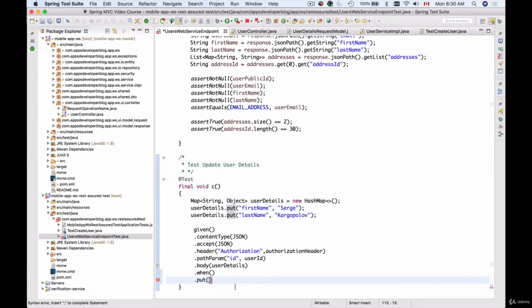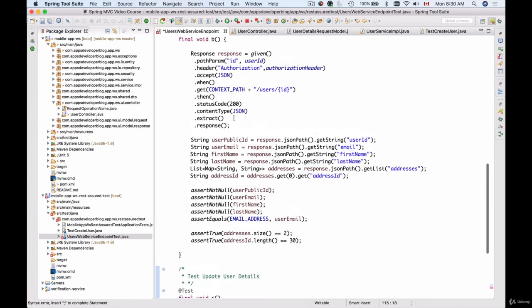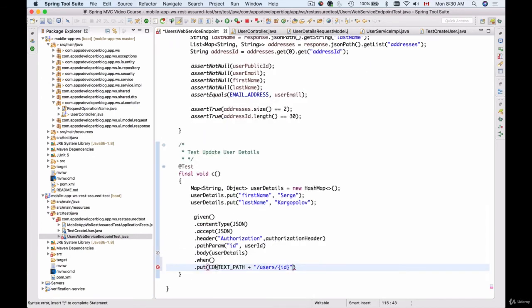So when HTTP put request is sent to the following URL, and we put URL together this way, so it's context path plus the path. I will paste it here. So we have context path, which is in the case of our application mobile-app-ws, and then we have /users mapping and path ID. So this ID, the curly brackets and the ID will be replaced with the user ID value that we provide here, and the name of this path param will have to match the name of the path parameter here.